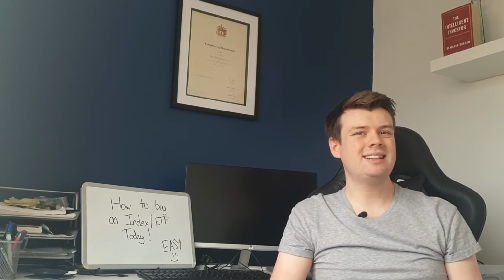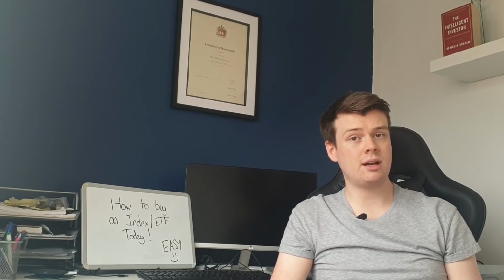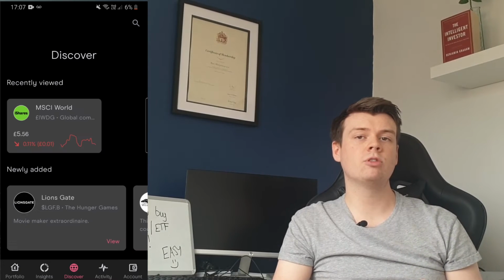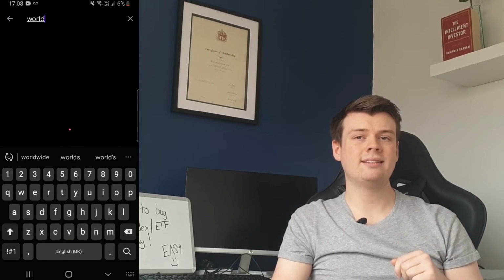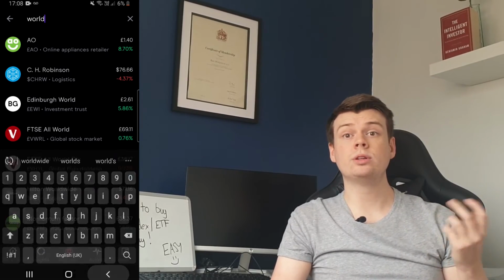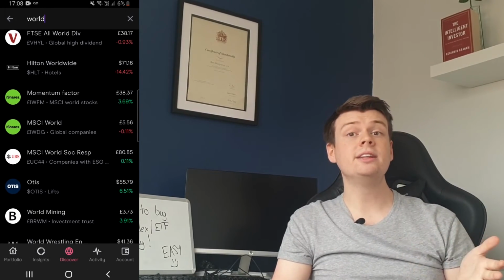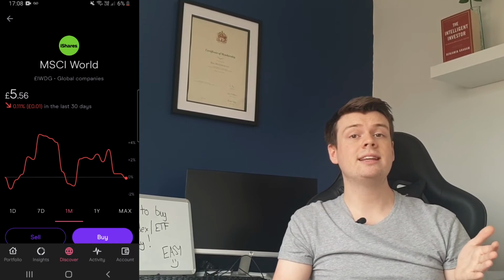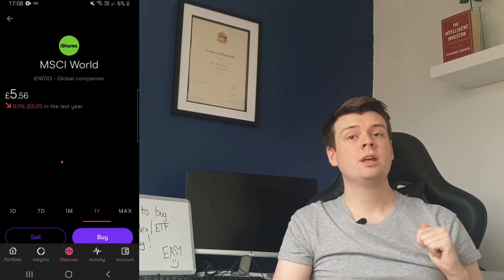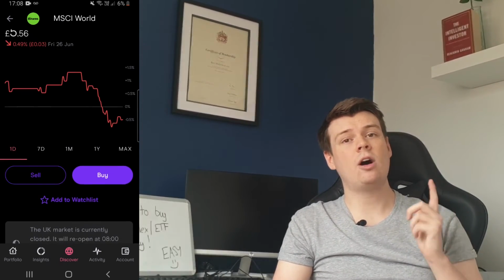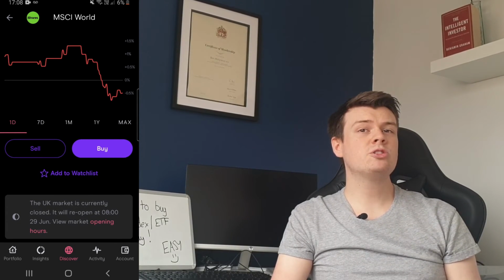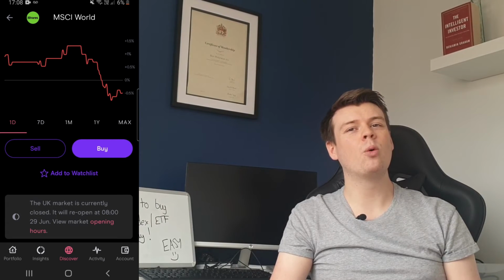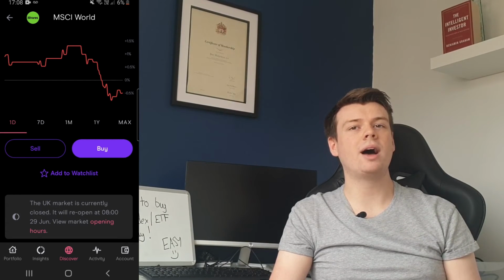So you want to invest in indexes, head over to the Discovery tab, hit the magnifying glass at the top right and type in world. This will find you the indexes that relate to world investing. Find the index you like. I invest in IWDG ticker, which is MSCI World. It then shows you all the key information, but most importantly, we see a big purple button which says buy.